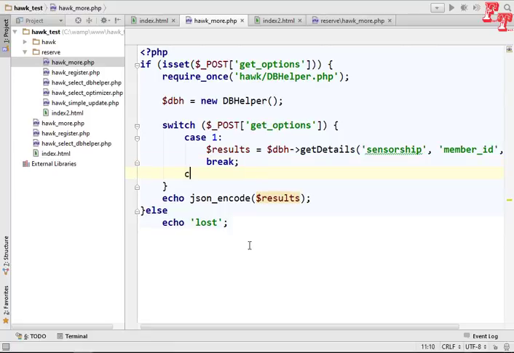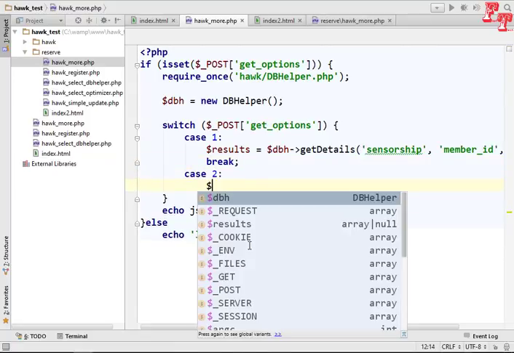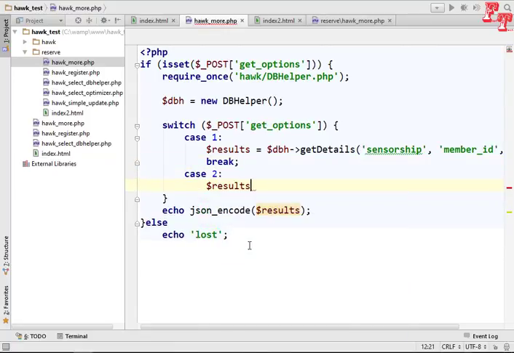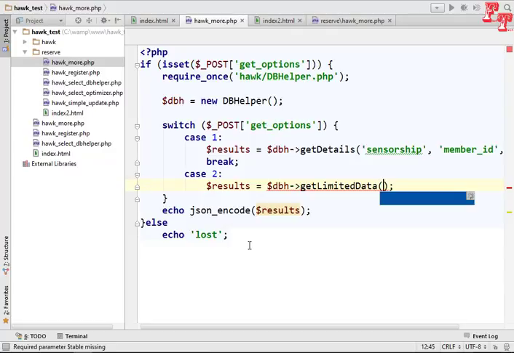So case 2. Results equal to dbh. Mind you, all these methods are available in dbh. Get limited data. Now let's see the parameters it takes. First, let's hear from documentation what it does.